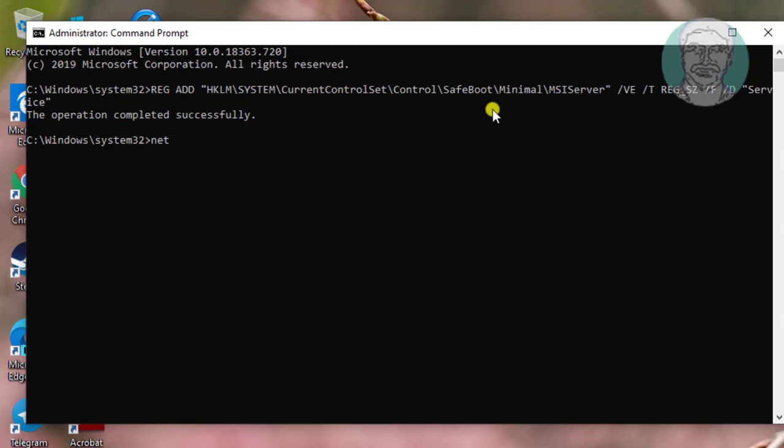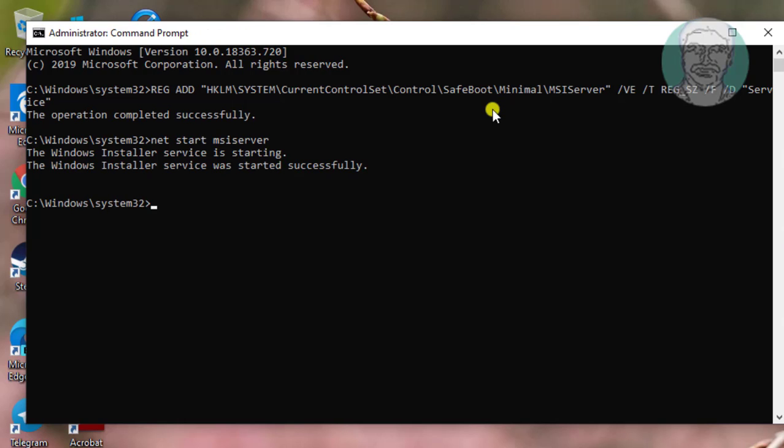Type net space start space MSIServer. Type exit from the command prompt.